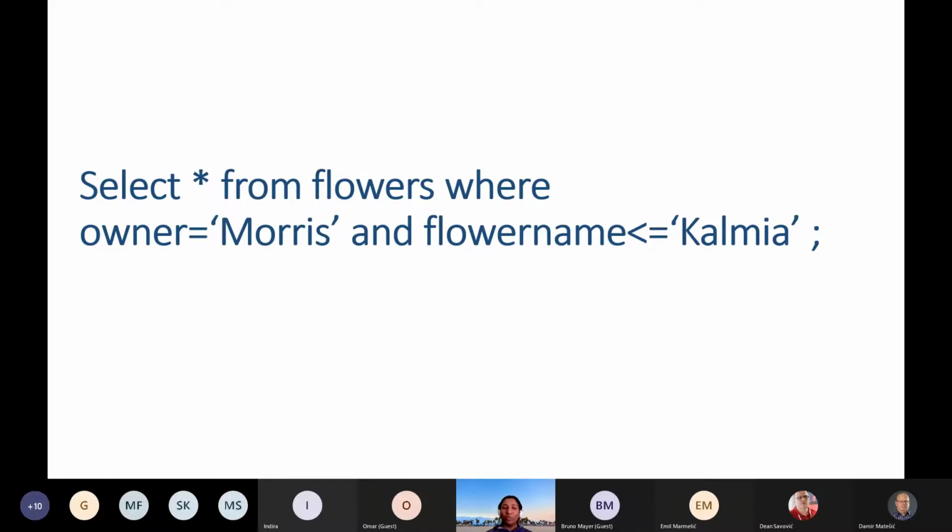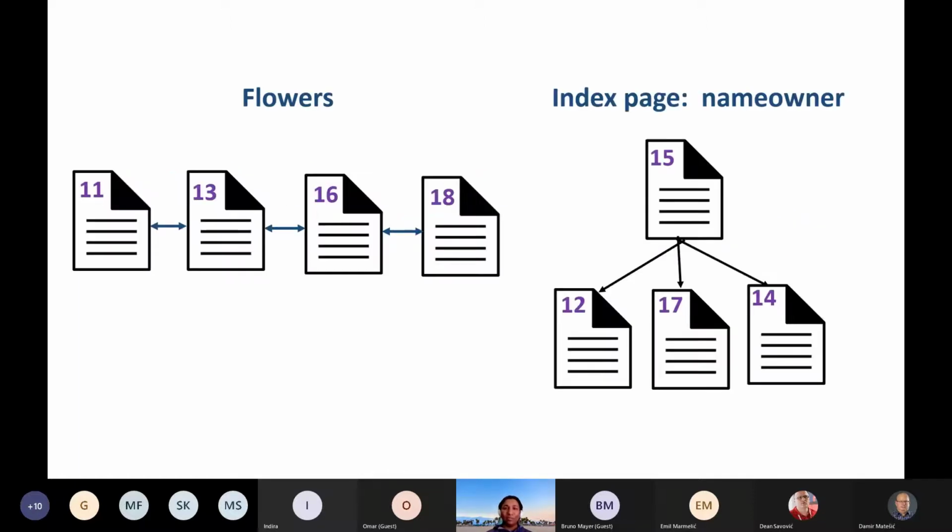So it will first go to page number 15, and then it has to search on each and every leaf level of the index as well, because we are asking for all the flower names which are less than or equal to Kalmia, right? So first it will access page number 15. Let's say first it will go to page number 12.